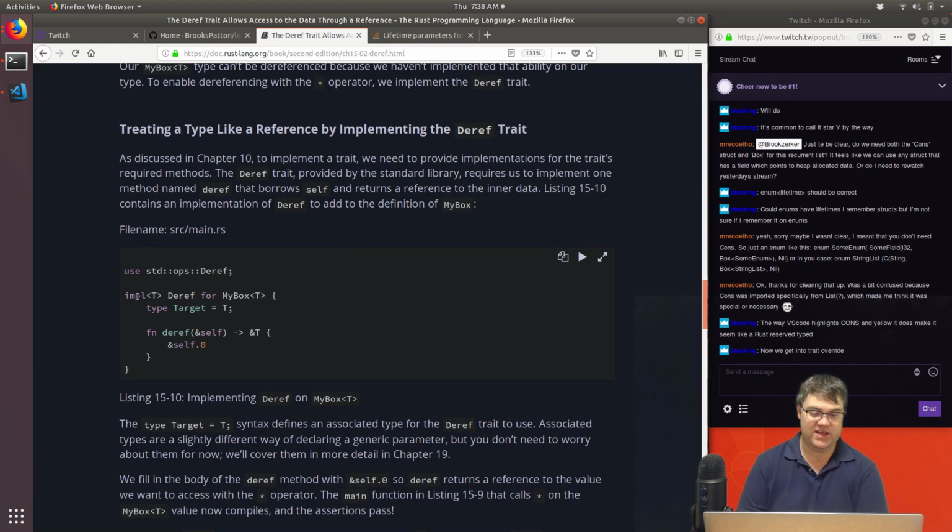So we're going to implement Deref for MyBox. That's adding this trait in. Type Target equals this generic type, and then function deref. Okay, takes a reference to self. It returns a reference to the type, and then self.0. Because it's a tuple, we want the first one. So let's go ahead and implement this.